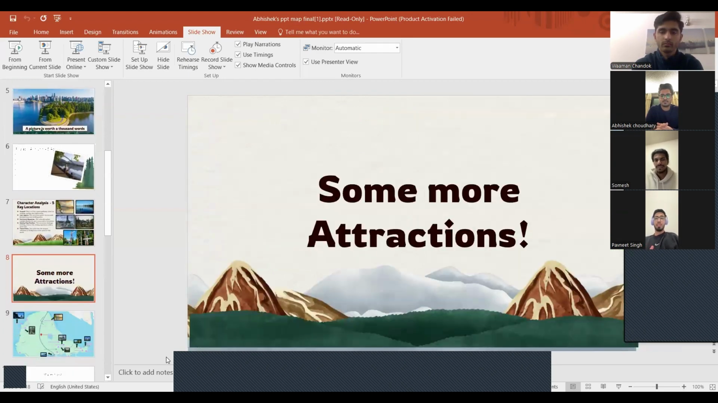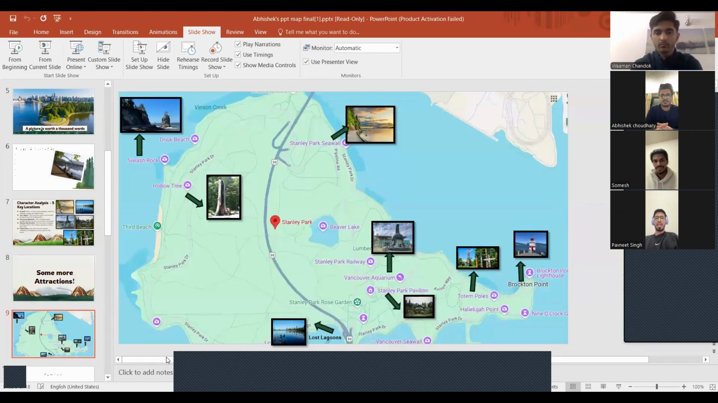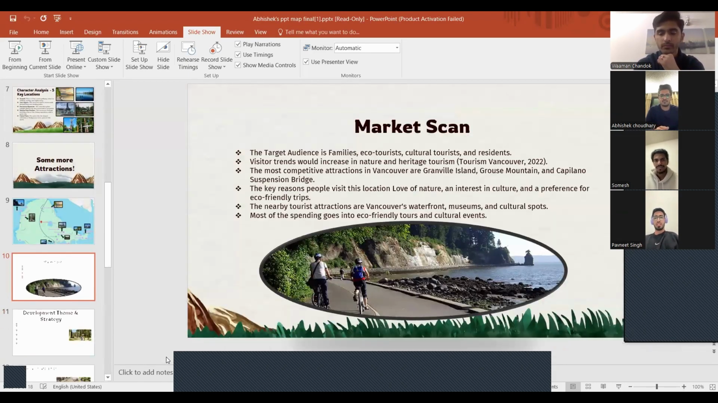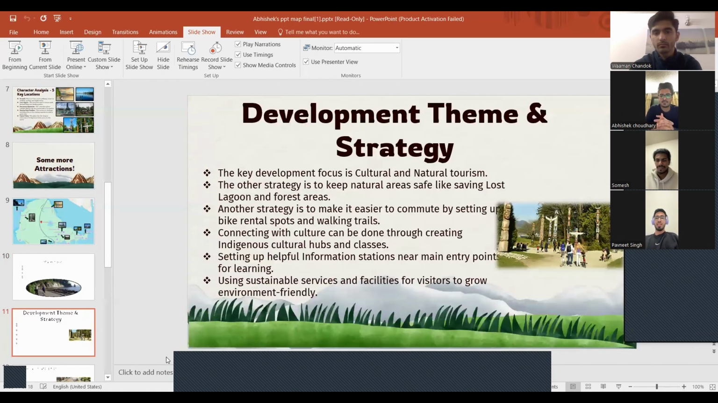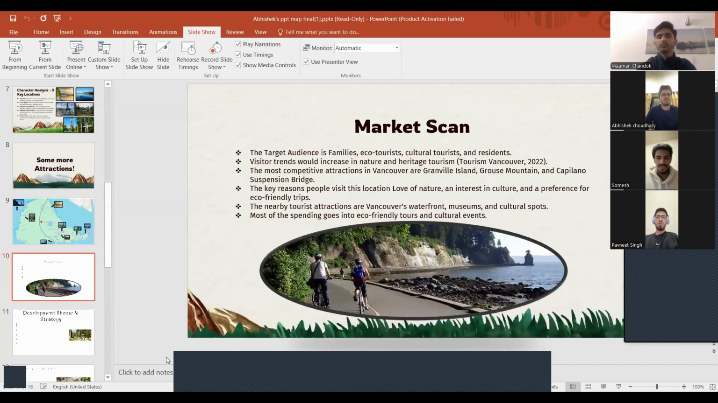The next slide I'll be covering is the scan of the whole market. The target audience. Stanley Park attracts a variety of tourists, like families, eco-tourists, and even cultural tourists as well. Which group do you think spends the most time there? In my perspective, it's equal. The visitor trends. Ecotourism and cultural experiences are on the rise. What kind of activities do you think are most attractive to ecotourists? I have some of them in mind.